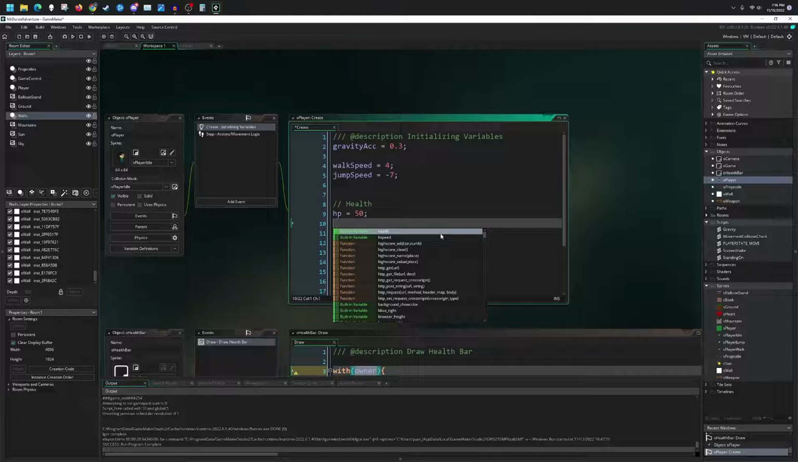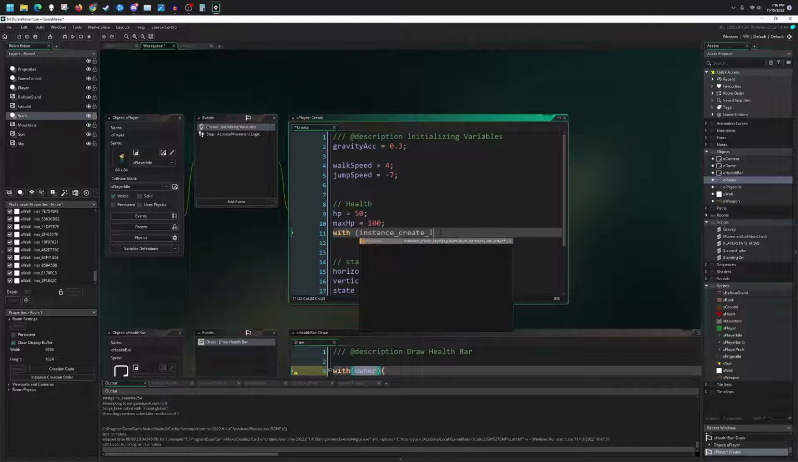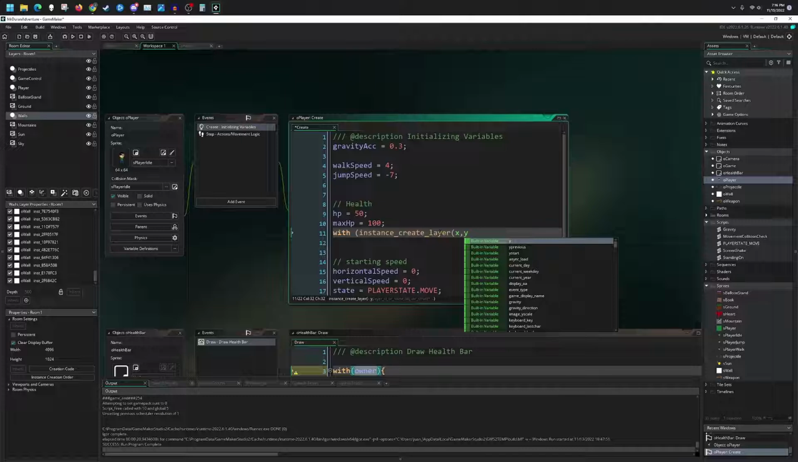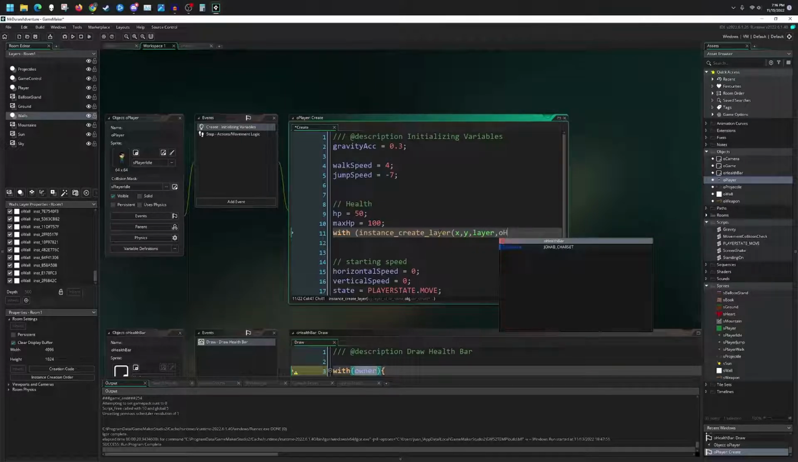Max HP is equal to 100. I'll cycle between this just so you can see what it looks like. And then with instance_create_layer, our x, y, our layer, and we're going to create an o_health_bar.